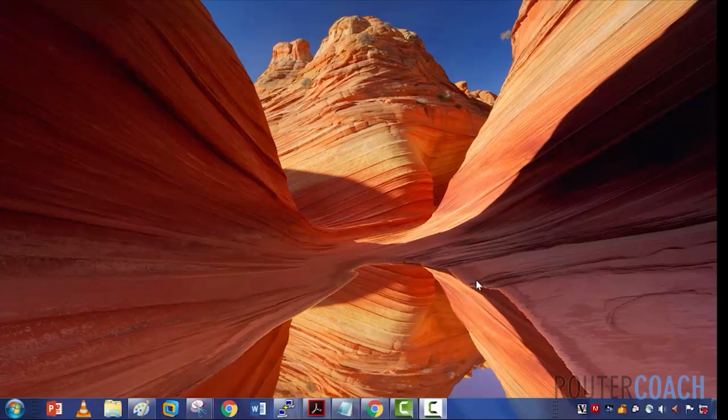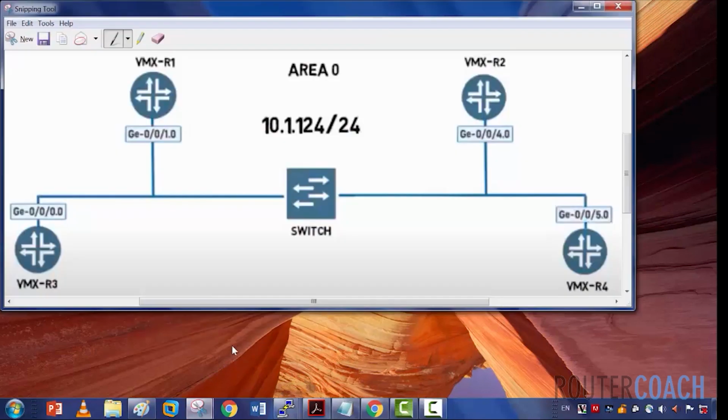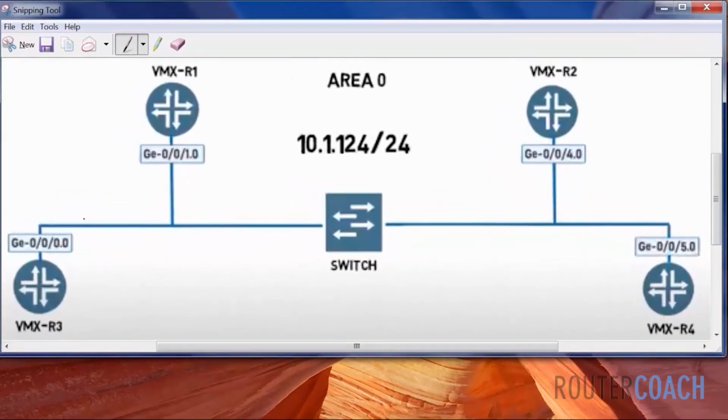It's time to look at the DR-BDR operation in OSPF. This is the diagram that we're going to be using. R1, R2, R3 and R4 are all connected through a switch on the 10.1.124 network in area 0. I will also give them a loopback corresponding to their router number. So R1 will have a loopback of 1.1.1.1, R2 2.2.2.2, and so on, with R4 being 4.4.4.4.